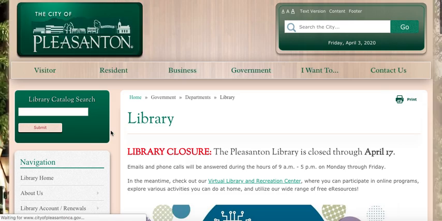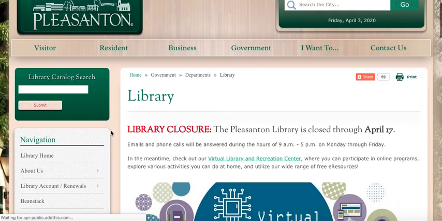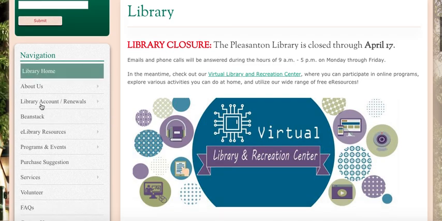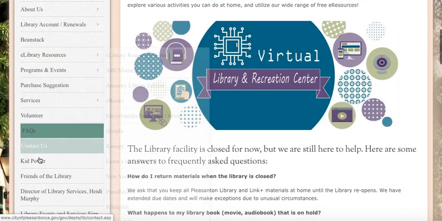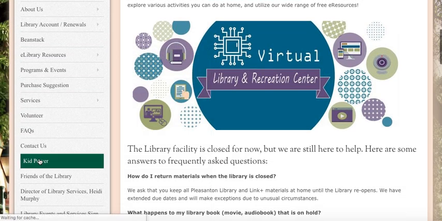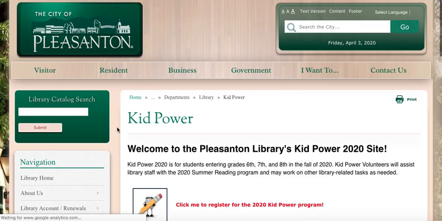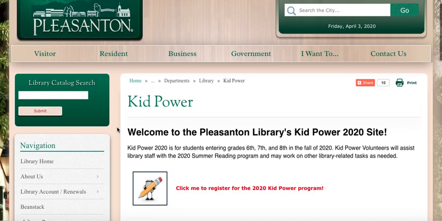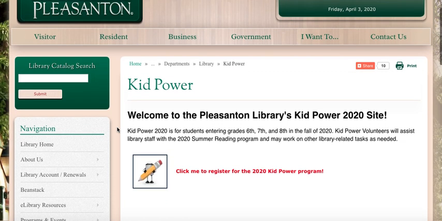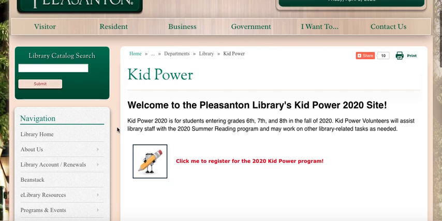Next, you'll want to select the Kid Power link from the left-hand navigation menu. Awesome. Alright, here we have the Kid Power info page. On this page, you can see the requirements for participating in the program. If you meet these requirements and would like to register to be a Kid Power volunteer, you can click on the robot image here.